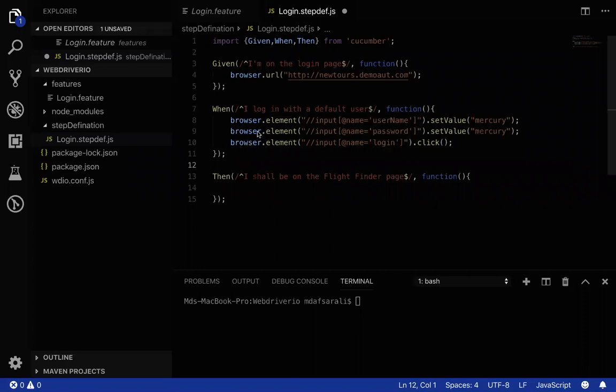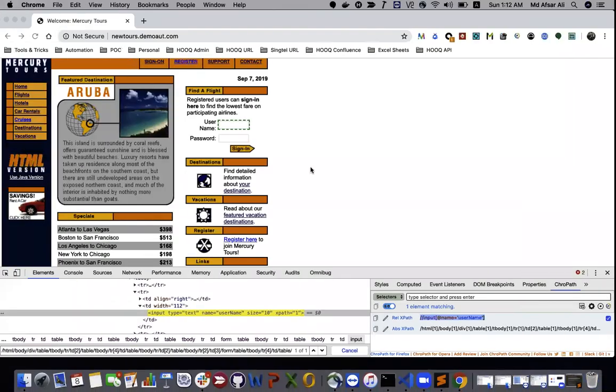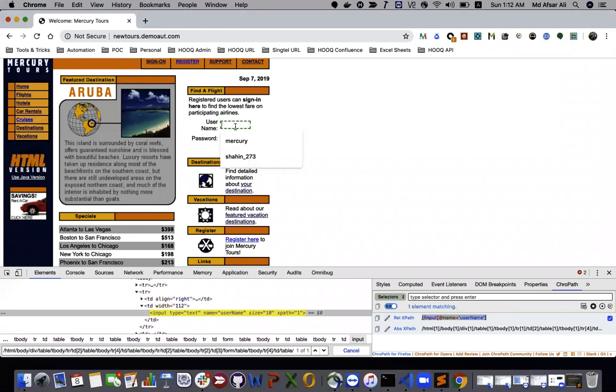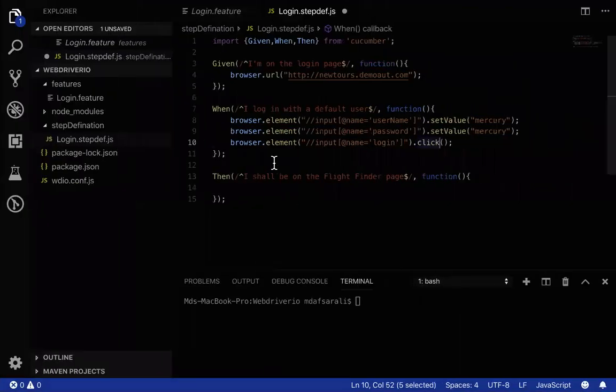Similarly, I have added for the password and login also. And in WebDriver IO, we have set value instead of send keys, right? Send keys in Selenium, but in WebDriver IO, we have set value. Okay, then I'm clicking on that login button, this one. Then clicking on the sign in button. So now I shall be on the flight finder page.